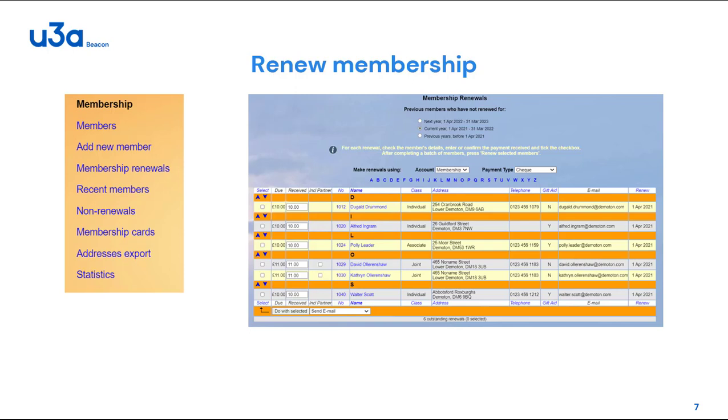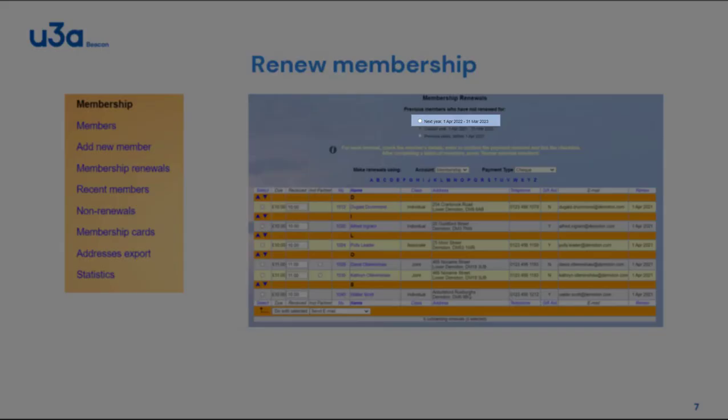If your U3A has a fixed membership year, there are up to 3 options. The first one, next year, is visible only during the advance renewals period prior to the start of a new membership year. It displays members who've not yet renewed for next year. Current year displays members who've not renewed for the current year but did renew the previous year. And previous years shows those who didn't renew for either the current or previous year.